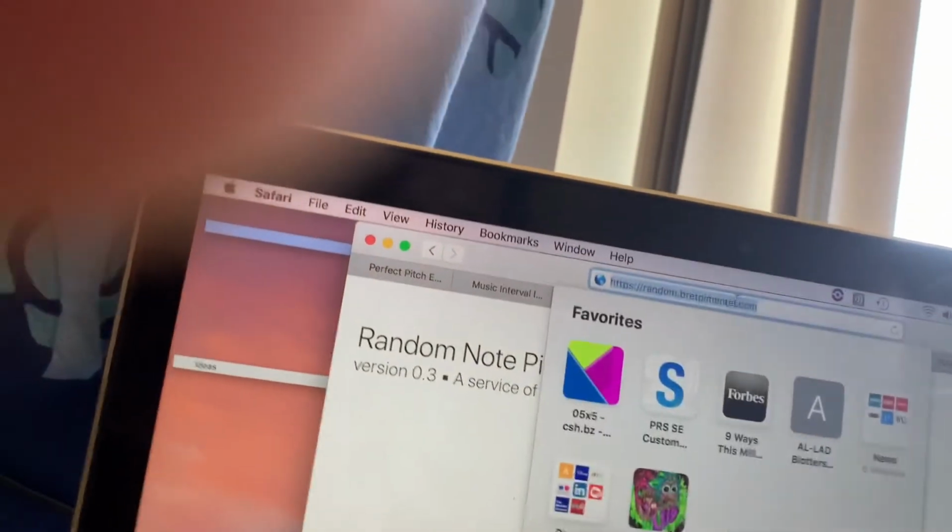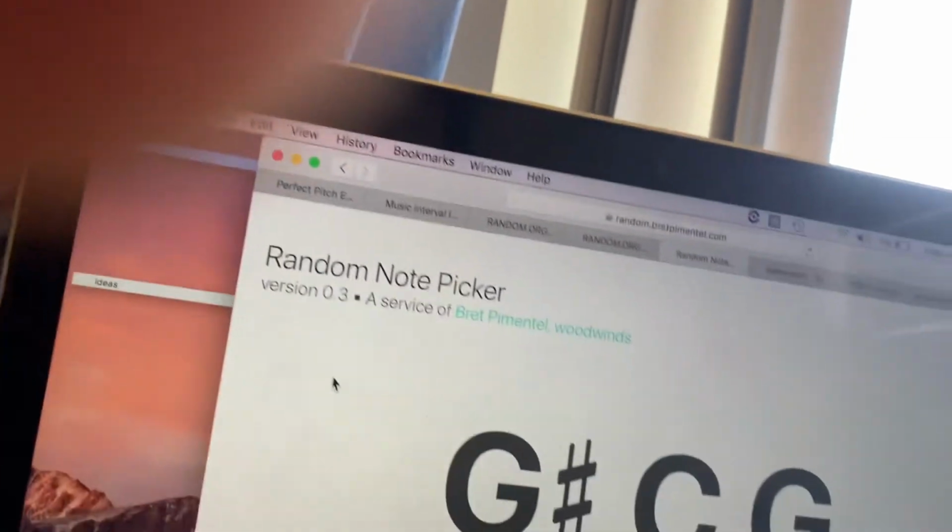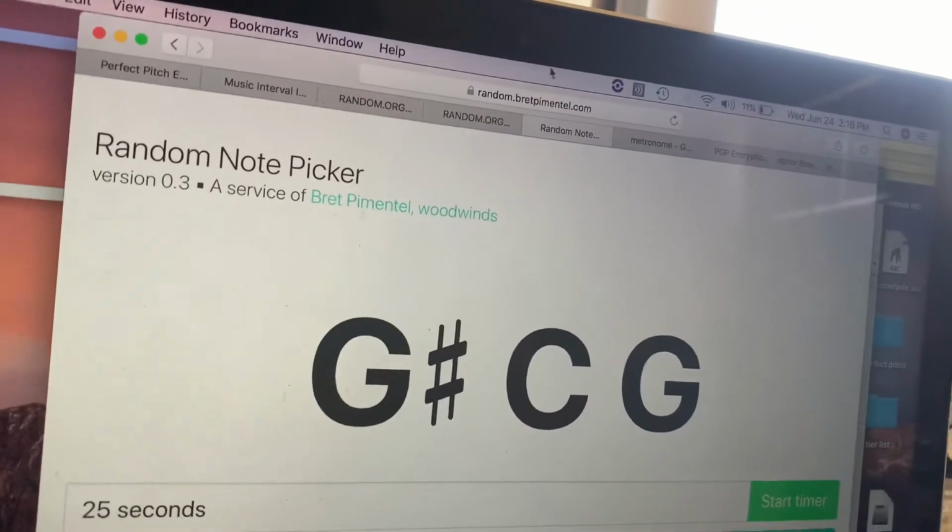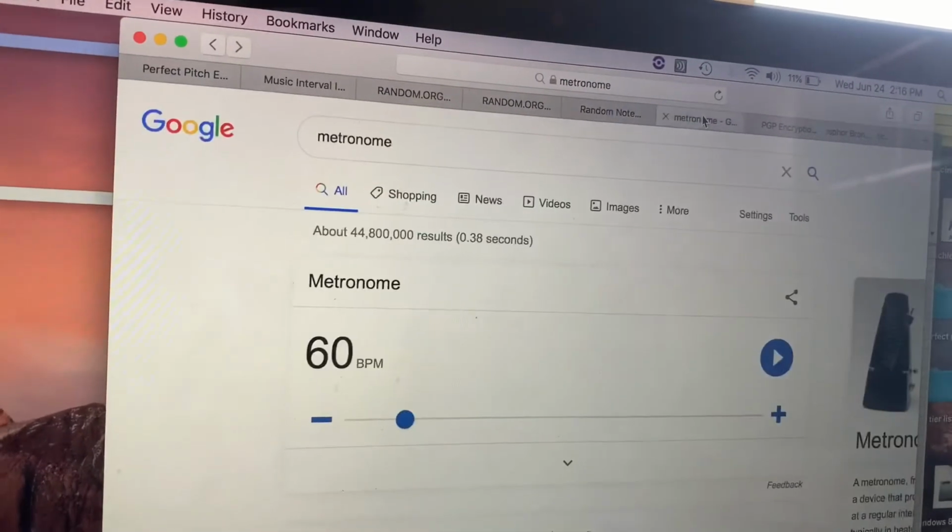Oh, you know what too? I forgot how to learn the notes real good. So this is what I've been doing for that. I used to, well, no, I'm not even gonna tell you what I used to do. I'll just skip right to it. I have this website, random.brettpimentel.com. I'll try and put a link in the description if I remember.